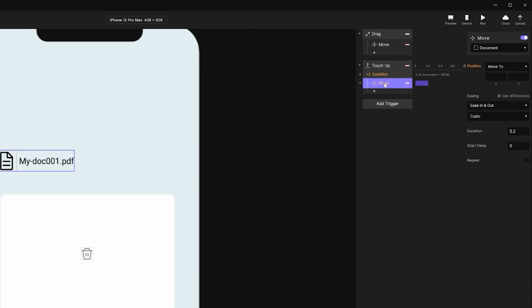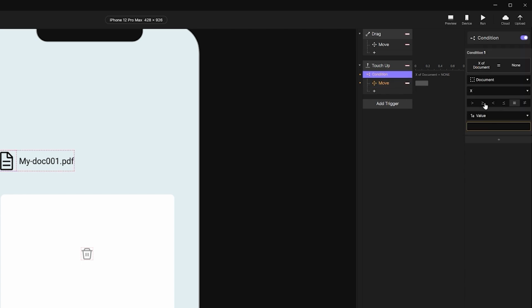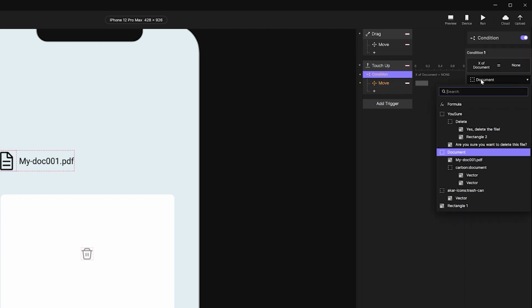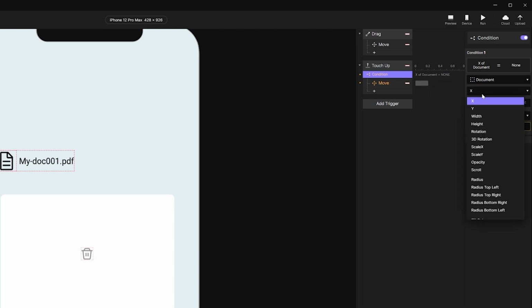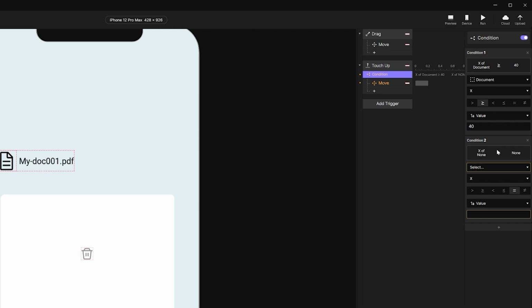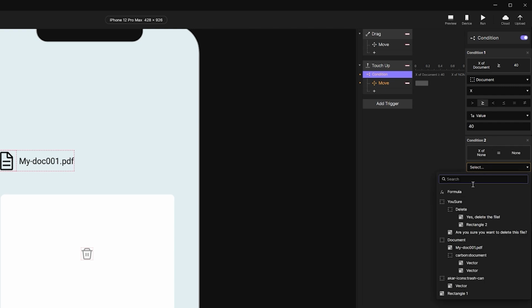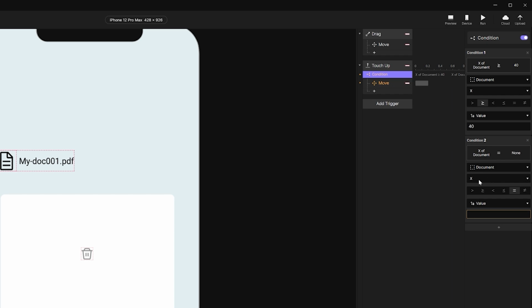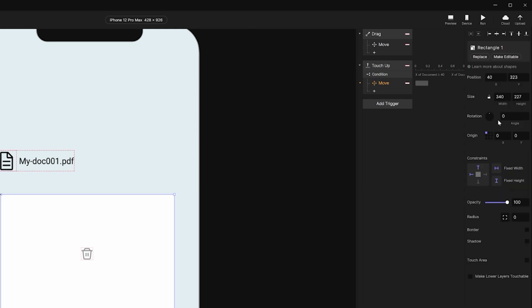So we go ahead and choose our condition, and then we say our document X. Now here's X, Y, width. We can have all these other things. We're just looking at the X for now. The document X starting position has to be greater than or equal to 40. And then we have another condition where we choose our document. And the X has to be less than or equal to 380. I think it was 380. I'm going to have to go back and click on that just to be sure. Yeah, 40 and 380. Great.